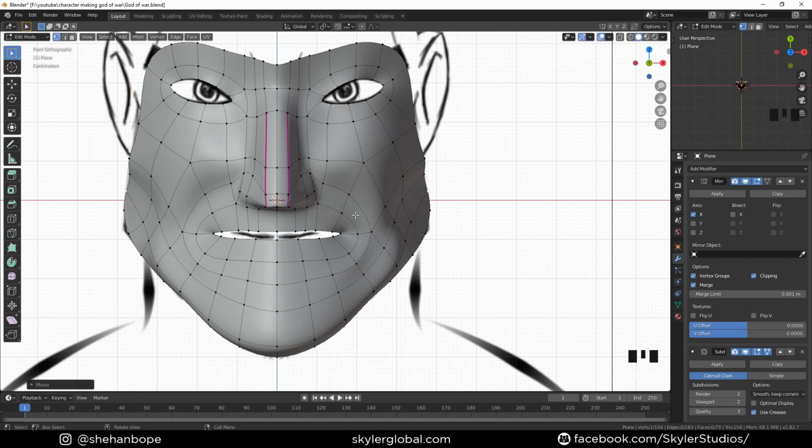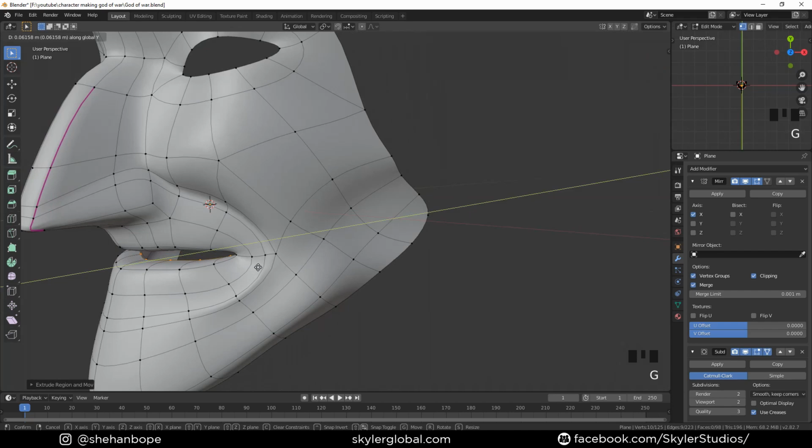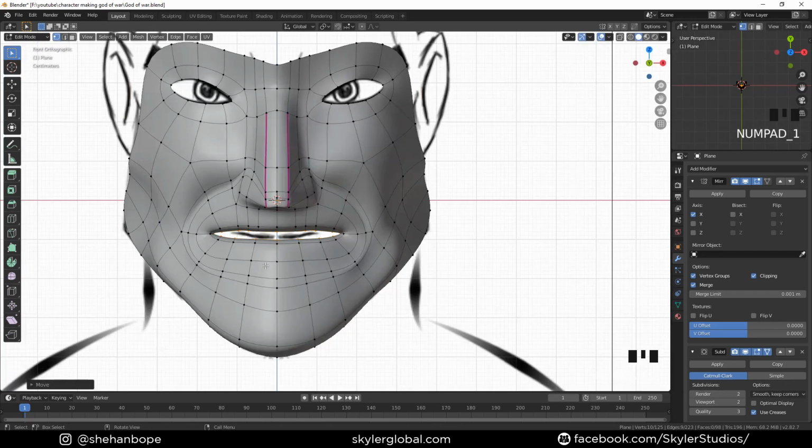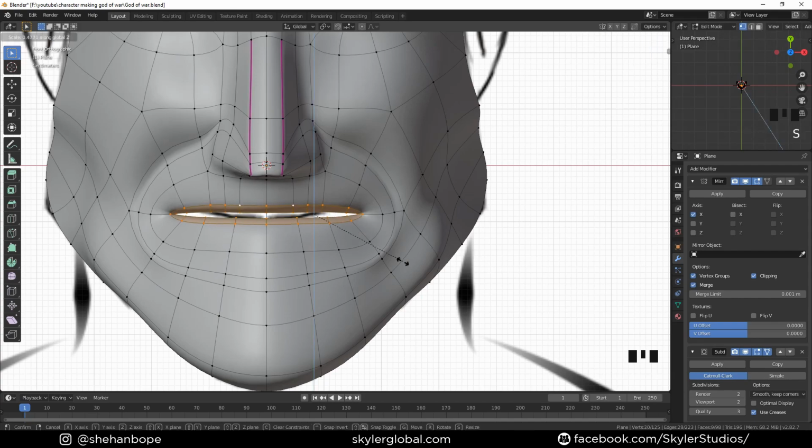So now I'm gonna add another edge loop over here so that we can add some more detail to the nose and the cheeks. Control R and left click to add the edge loop. I'm gonna leave it like that, and now I'm gonna define the mouth a bit by extruding it in with E, and I'm gonna pull it in with G and Y. Now I'm gonna select those two, and with S, Z, I'm gonna scale it down in the Z axis.